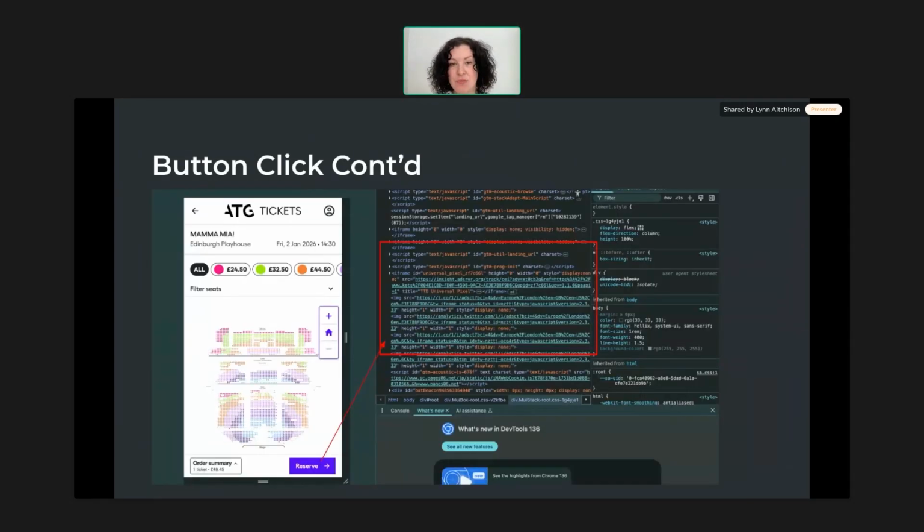But to find that, you will go to your website, you will right click, and then you'll hit inspect. And that will open up this panel where you'll be able to inspect the website's code. And then you'll be able to scroll to look for your click ID as you hover over the button in question.